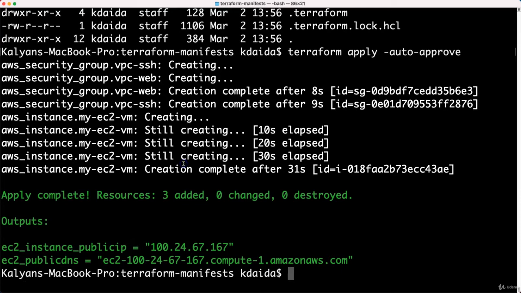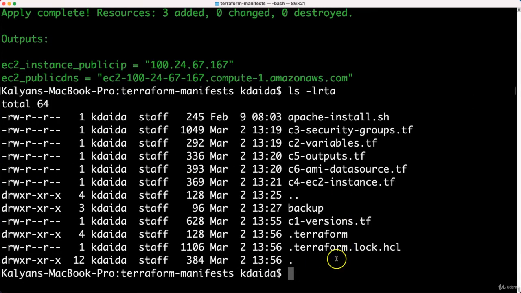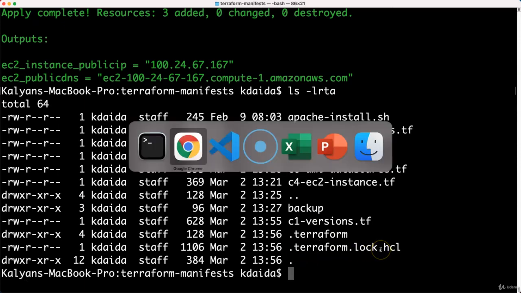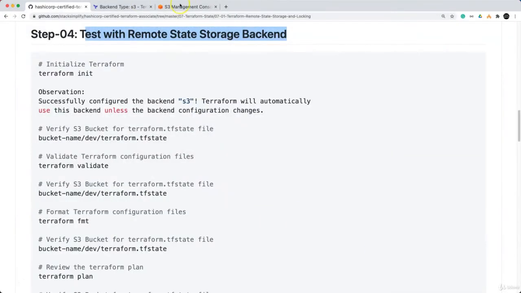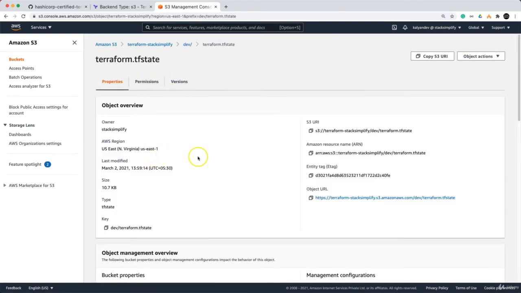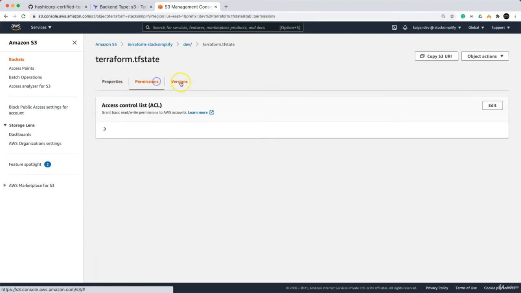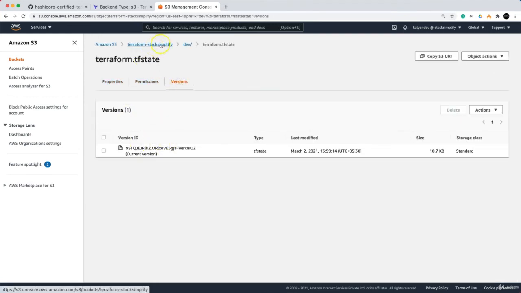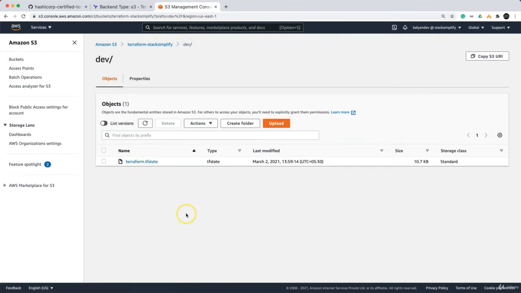Let's verify locally. There is no terraform.tfstate file locally, only c3, c2, c5, c6, c4, c1 and the .terraform folder and .terraform.lock.hcl. So let's go to the S3 bucket here and refresh it. You can see the terraform.tfstate file safely created in our S3 bucket, and versioning is also enabled for it. The last updated time is 13:59.